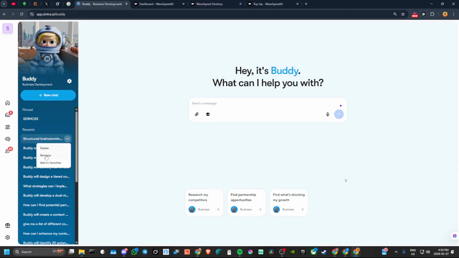And if you click here, you can see where it says rename, and we can add to favorites. So if we click add to favorites, then you can see now it's up in our pin section. So any important conversations that you have, you can keep those up here. And it's a good idea to rename them as well. If there's something specific that's going to trigger something for you, then it's a good idea to rename that.